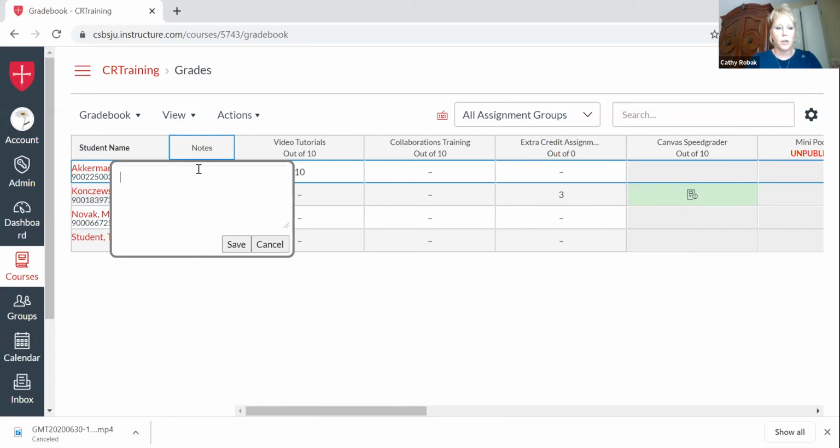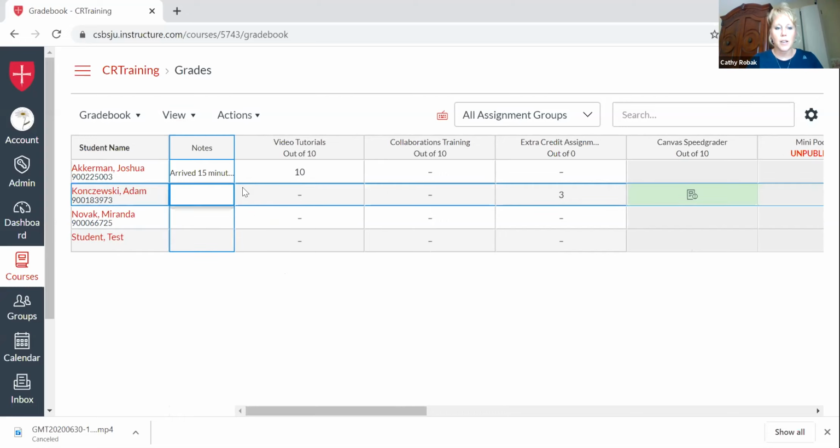So if I wanted to put in a note about Joshua, arrived 2 minutes late, that's just for me, and I can keep adding to that note. I can always click in there, add a date, and add more notes. But again, only I can view those. Or if there's another teacher in my course, they can view it as well. But that's just for my purposes.